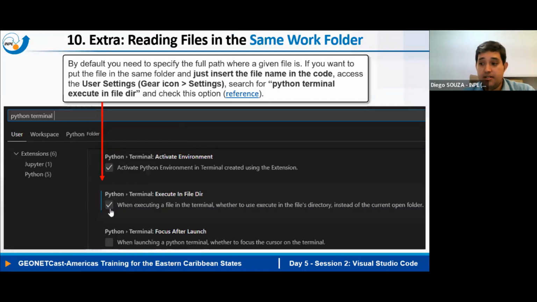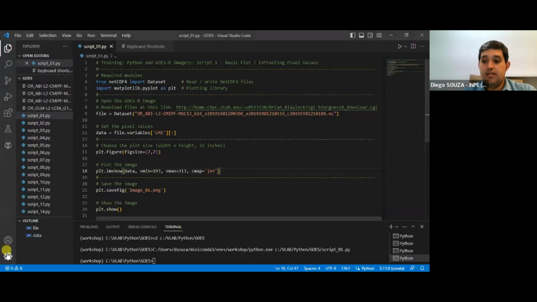Another extra configuration, and this is a very important thing, is enabling Visual Studio Code to read files that are available in the same folder as the script. Because by default, you need to specify the full path where a given file is located. But if you want to put a file in the same folder of your script and just insert the file name as we have been doing until now, you have to configure Visual Studio Code to do that. So you just need to click at the gear icon again, settings, Python terminal execute file in dir, and check this option, right?